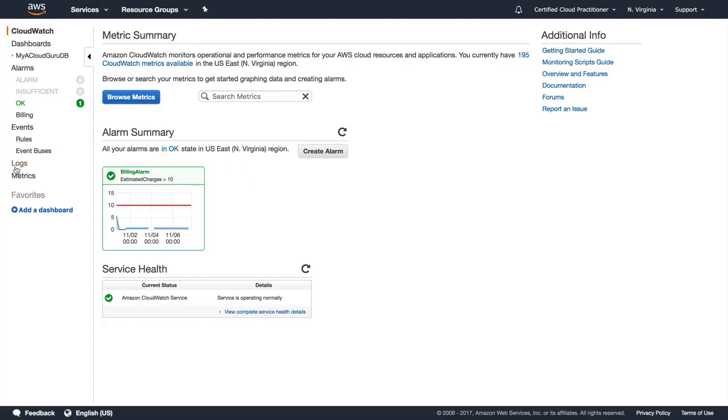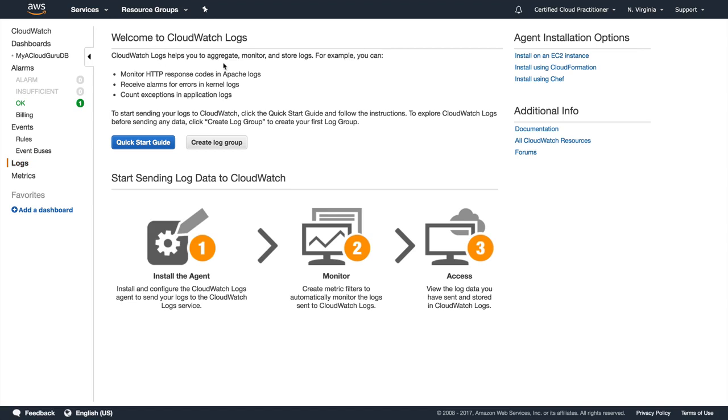Okay, so I'm back in the console. If we just go over to logs in here, we can start aggregating and monitoring and storing our logs. So we can monitor basically anything. So HTTP response codes from our Apache logs, alarms for errors in the kernel, count exceptions in application logs, etc. To go ahead and do this, what we need to do is create a log group, and then we essentially install an agent on our EC2 instances or on our on-premise instances. That will then push it out to CloudWatch's API, and then we'll be able to monitor those logs and view the log data that we've sent into CloudWatch Logs.